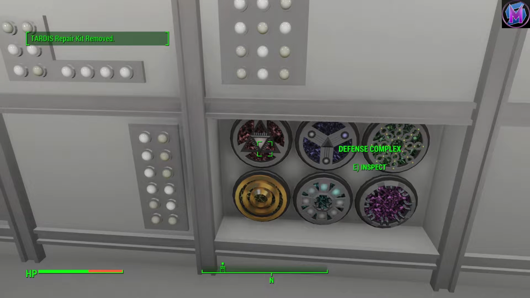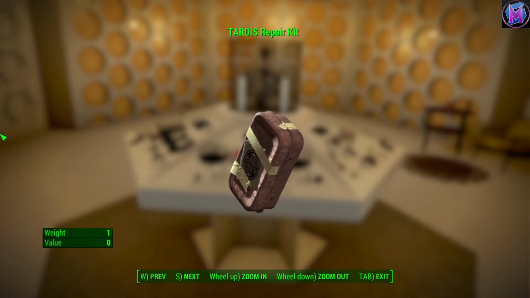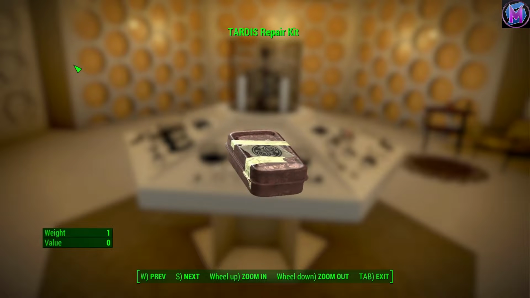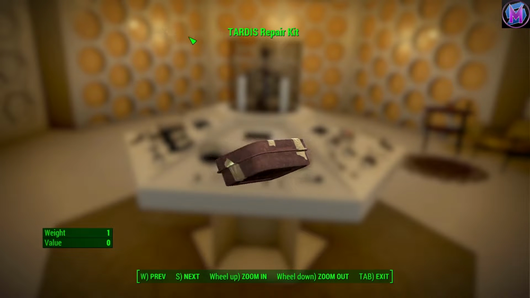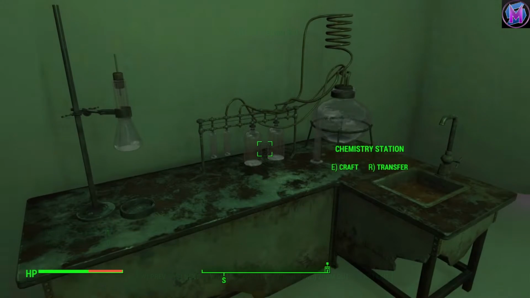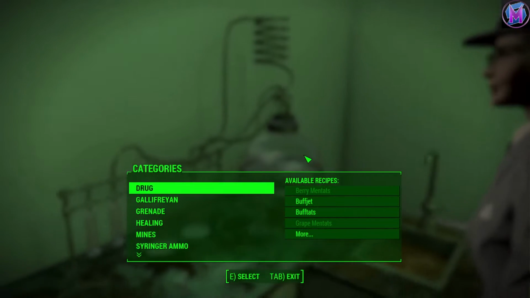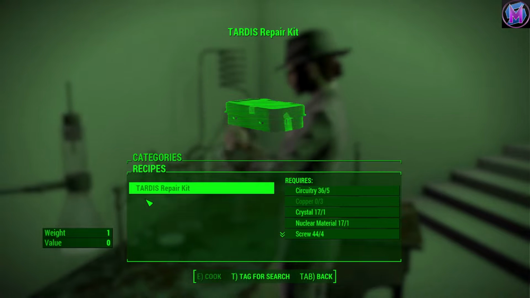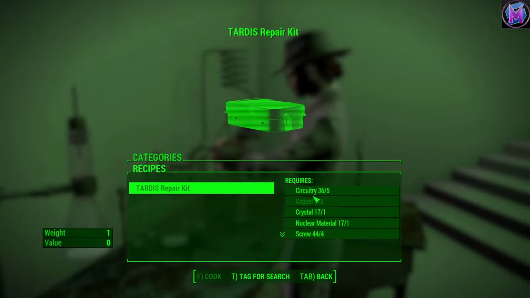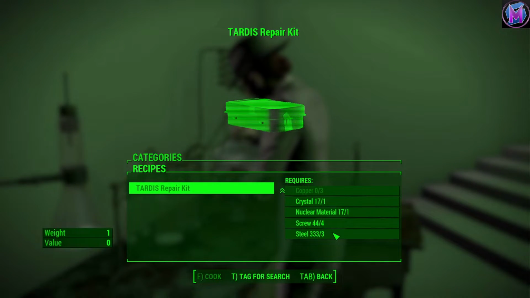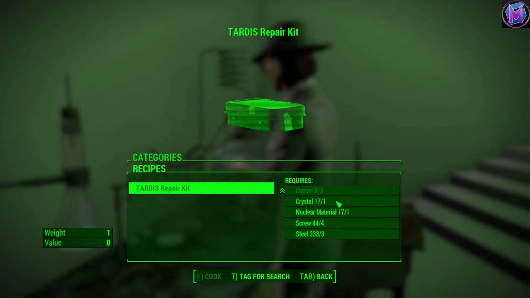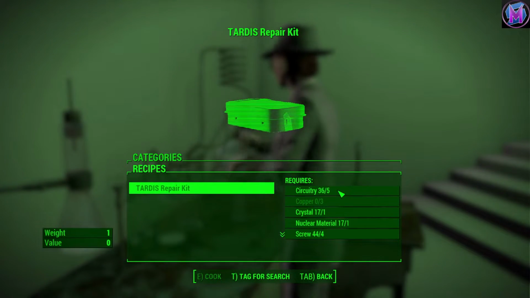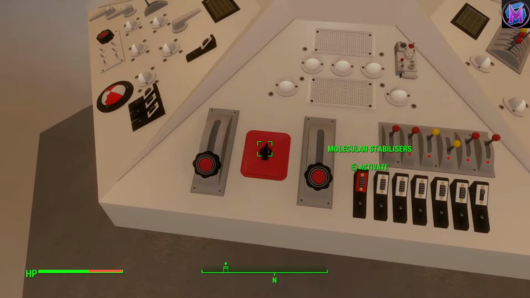Any repairs can be done as a jury-rigged patch repair, or a TARDIS repair kit can be used to bring any system back to full operation. These repair kits can be recreated at any chemistry lab, provided you have the required components to make these kits. Once created, these kits may be stored indefinitely against future use and repairs for your capsule.